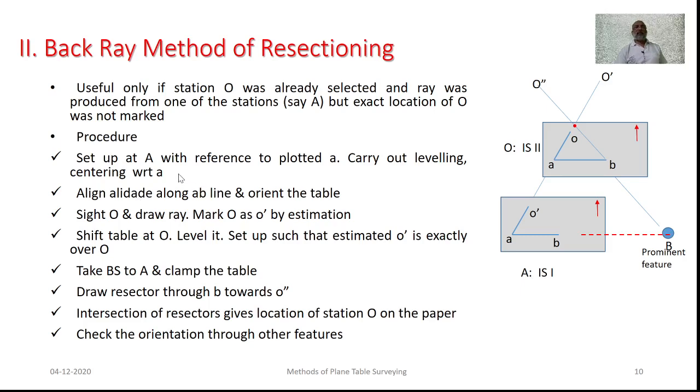So the procedure is to set up the instrument at A with reference to this plotted A and carry out leveling as well as centering with respect to A. Now, align the alidade along line AB. Here the location of B is available on the paper, so we will make use of this line AB plotted on the paper. As we sight capital B, we will be able to orient the table by sighting capital B. Prior to that, we can even make use of a drop compass in order to have a rough orientation.